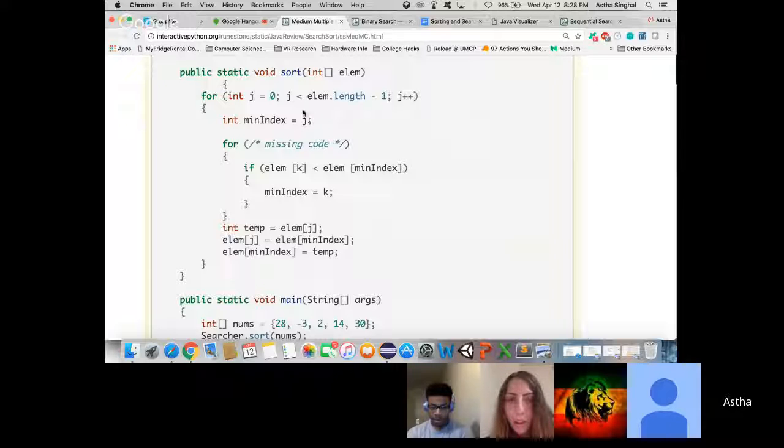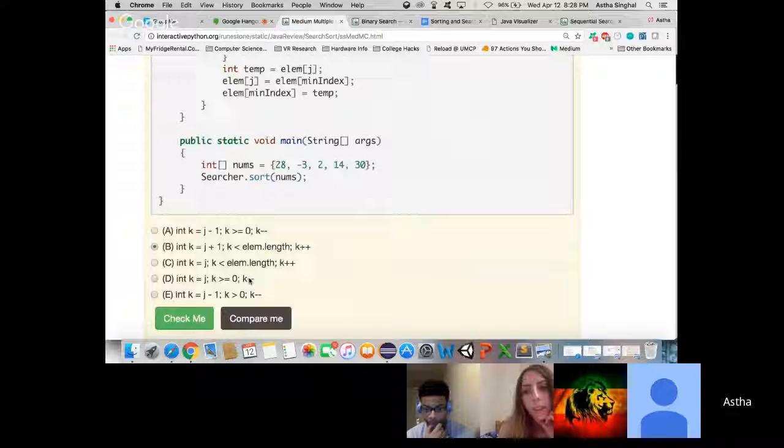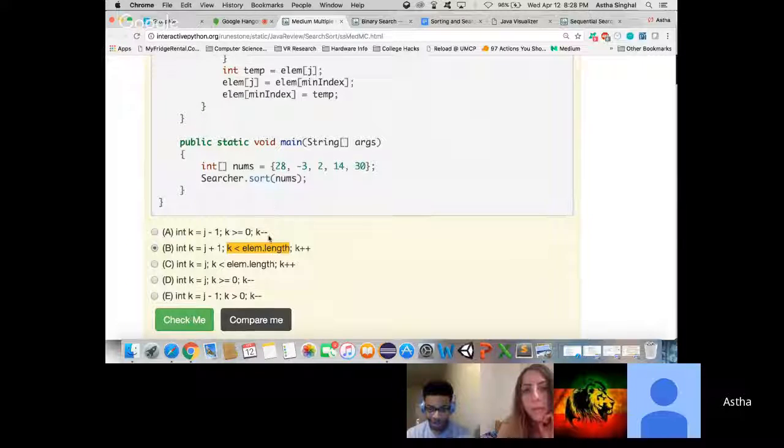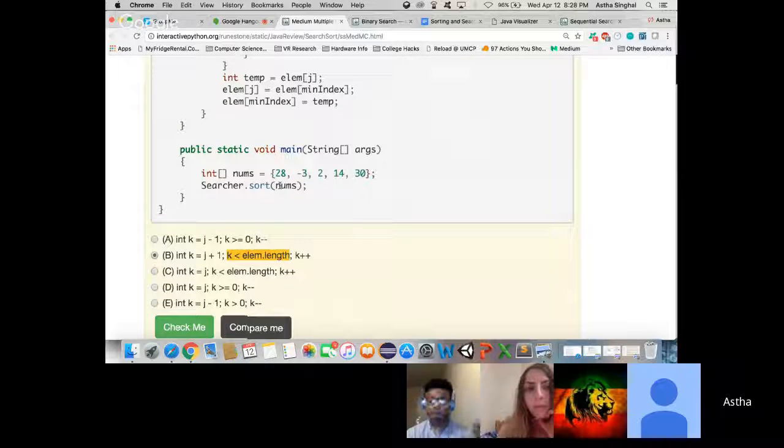Well, did you understand why it should be k is less than element.length? K is less than element.length, for the second part of the for loop. Yeah, for this part. Oh, you're talking about the second one, the inner for loop, right? No, I'm not sure.